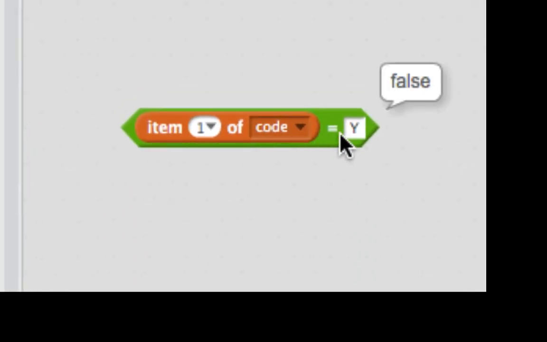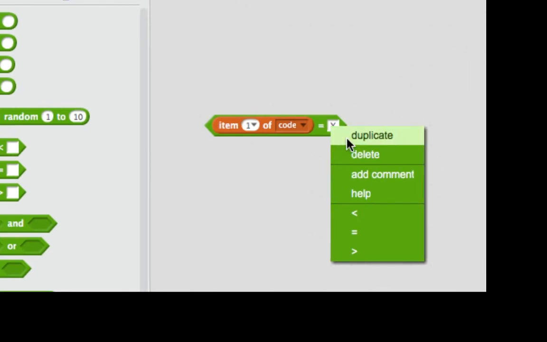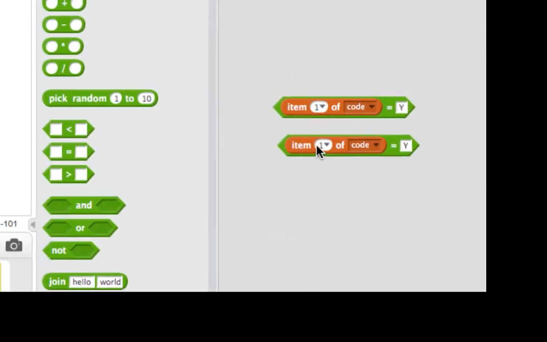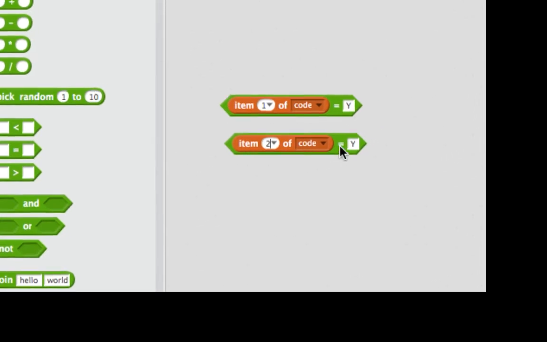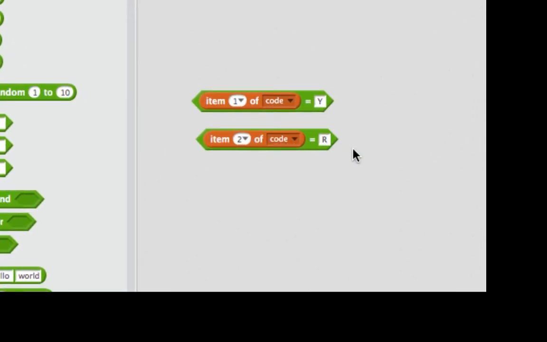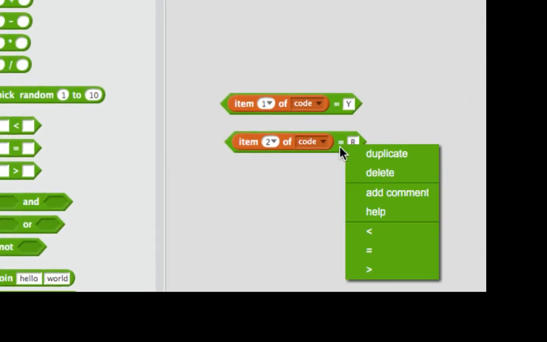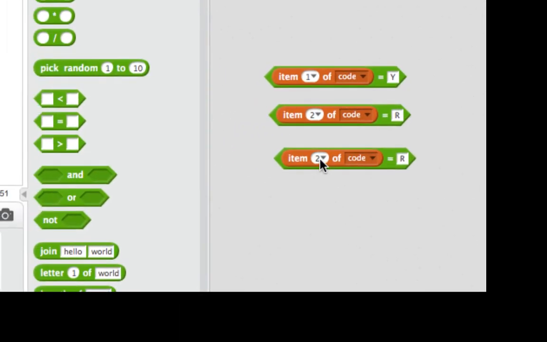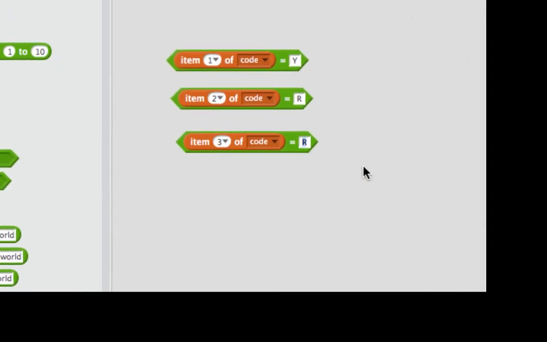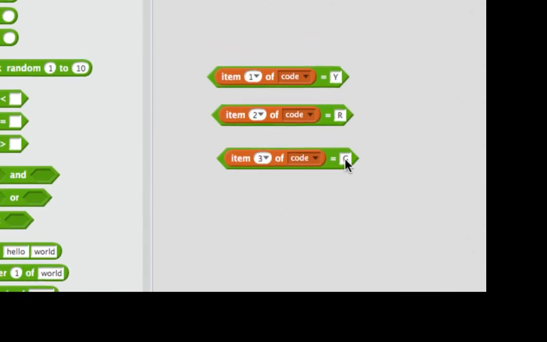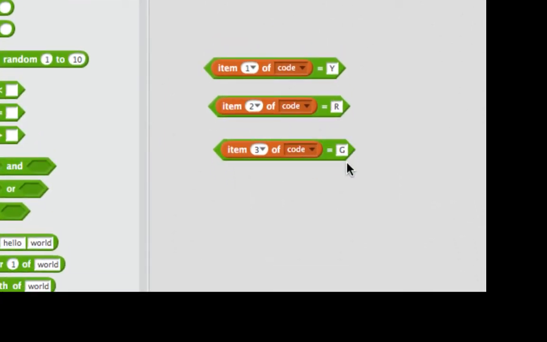So I can then chain these together. I can duplicate it. It was yellow, red, green, right? So if I wanted to check if the second thing is red, I'm going to make that a 2, and I'm going to make this R. And there's a last one. I'm going to check if item 3 is green. Yellow, red, green. Thanks, Ivan. So there we go. These are the 3 bits of code we need.